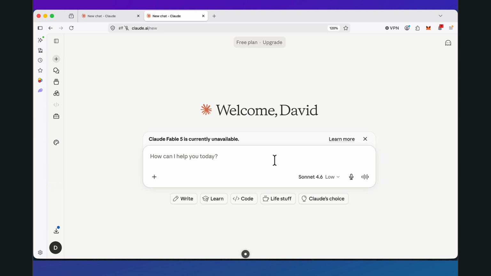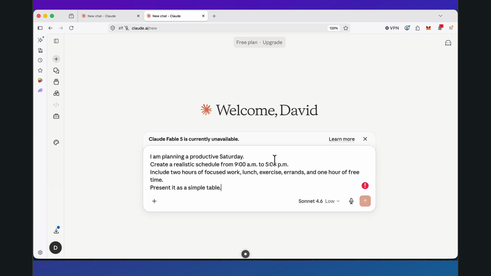Please also note that while the exact user interface may change slightly over time, the workflow stays the same. Provide context, describe the result, review it, and refine it. I will use a simple planning example. Watch how specific the request is. I am not typing, "help me plan Saturday." I am giving Claude the available hours, the activities, and the format I want.